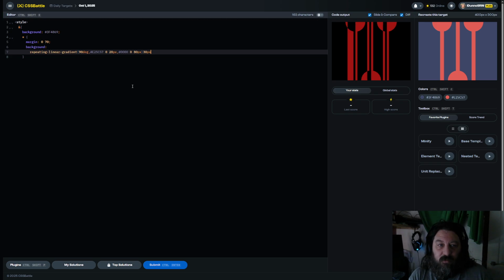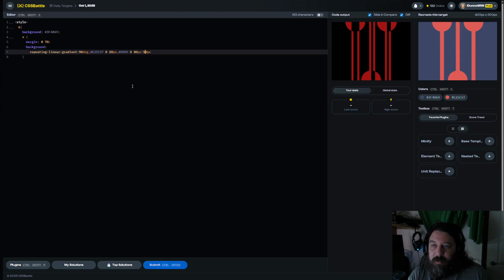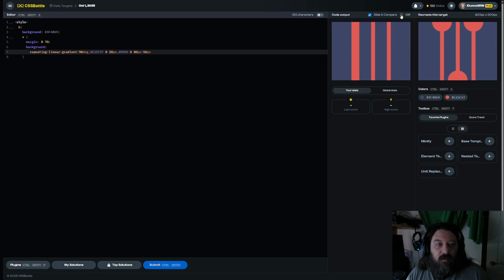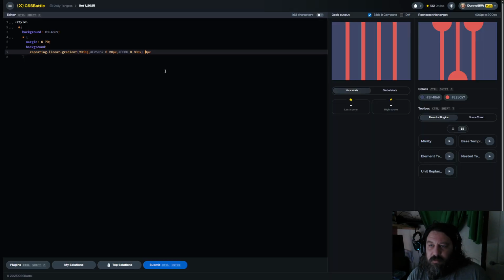30 pixels? 40 pixels? 50 pixels? Are we too wide? Is that what the problem is? Why have we got 2 over here? Why do we get a double width one at the beginning?